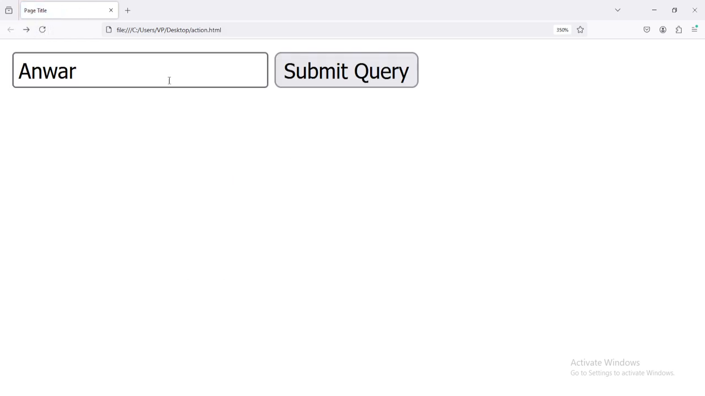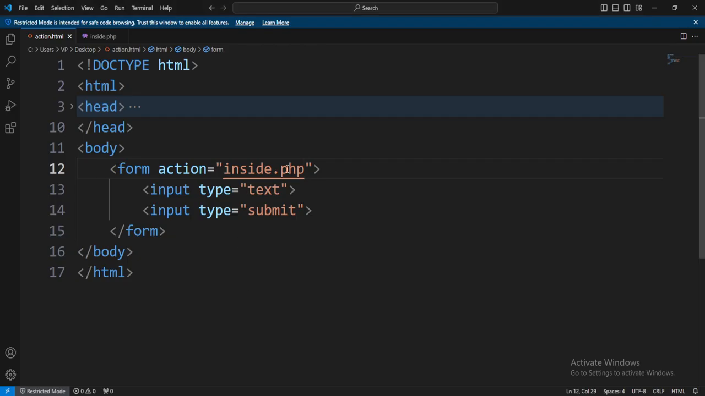Definitely that's where another thing comes up. Now let's check our code. Definitely we need one more thing. We are trying to submit, and we are trying to send this text that we have here to this action file, so that this action attribute can be able to send it to the inside.php.